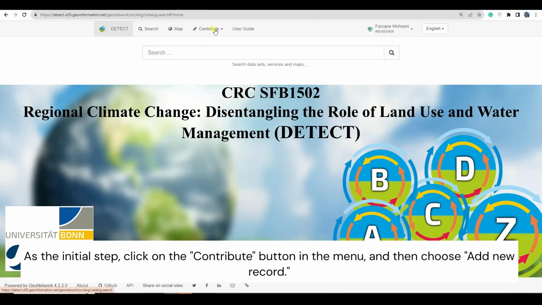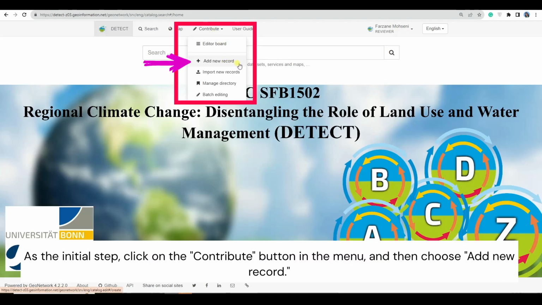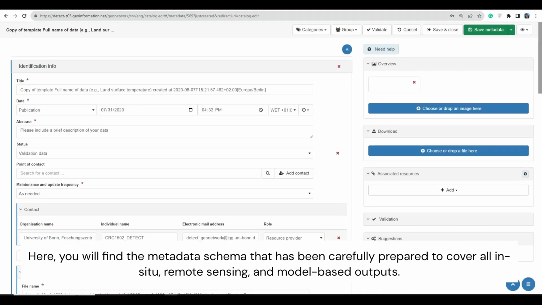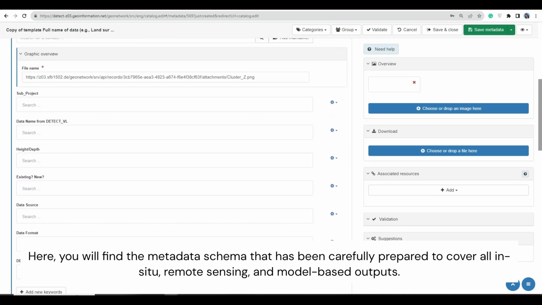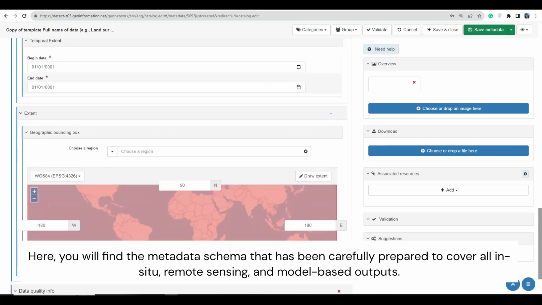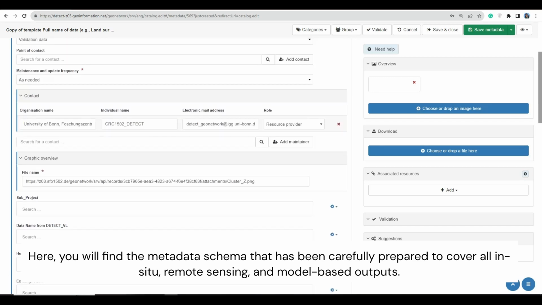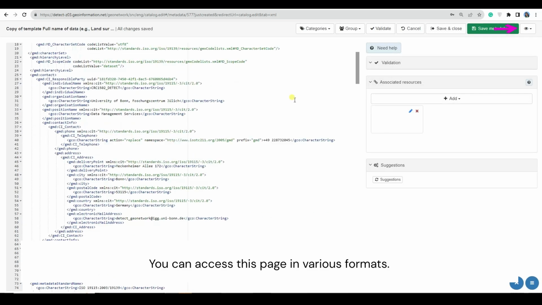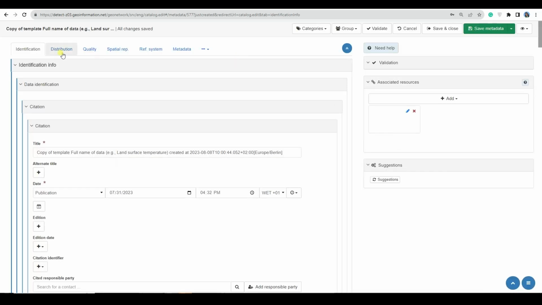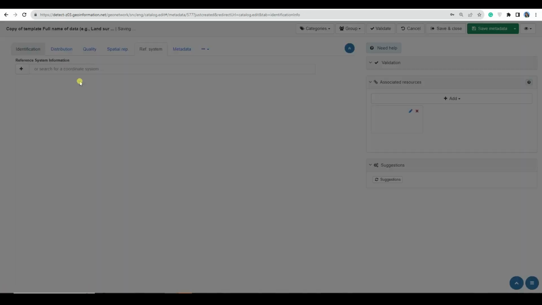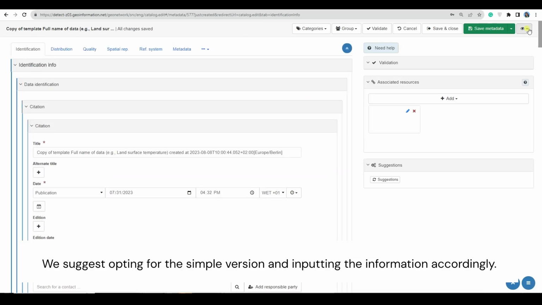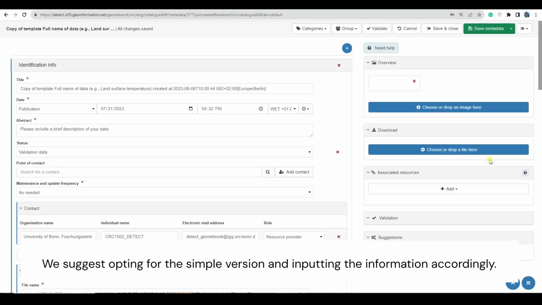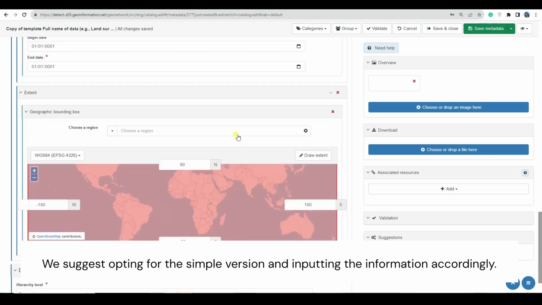As the initial step, click on the Contribute button in the menu, and then choose Add New Record. Here, you will find the metadata schema that has been carefully prepared to cover all in situ, remote sensing, and model-based outputs. You can access this page in various formats. We suggest opting for the simple version and inputting the information accordingly.